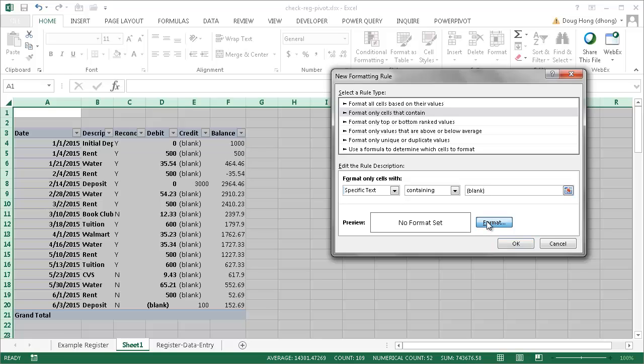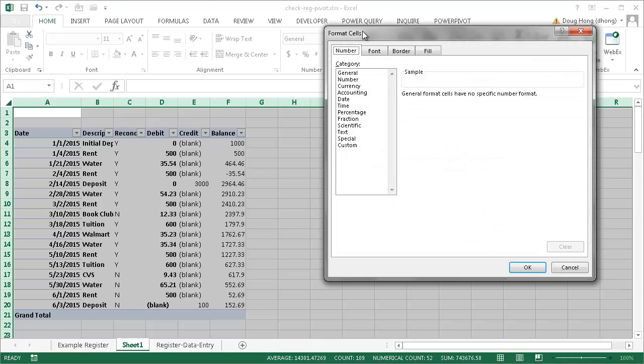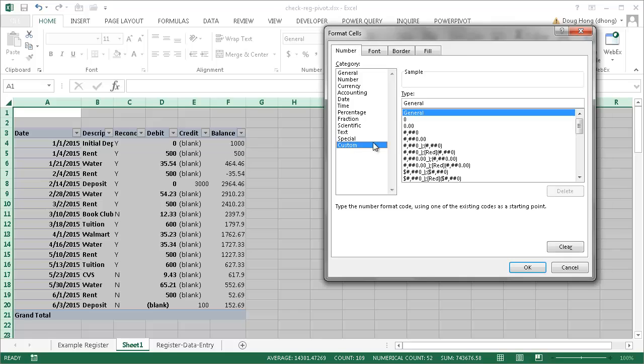So I'm going to click the format button. It's going to bring up the format cells, and what I want to do is create a custom format. So I want to click on that. This cell is editable here, and I just want to put 3 semicolons. No spaces, just 3 semicolons.